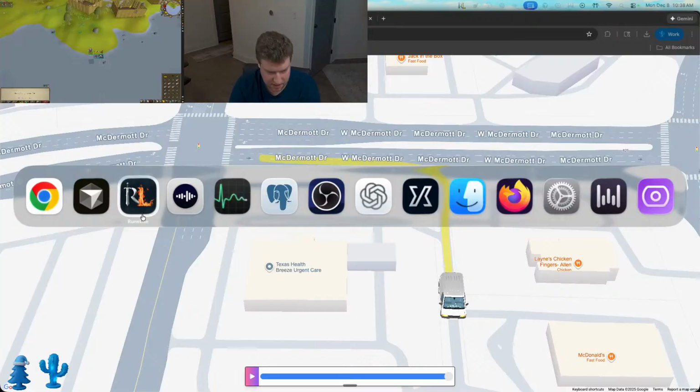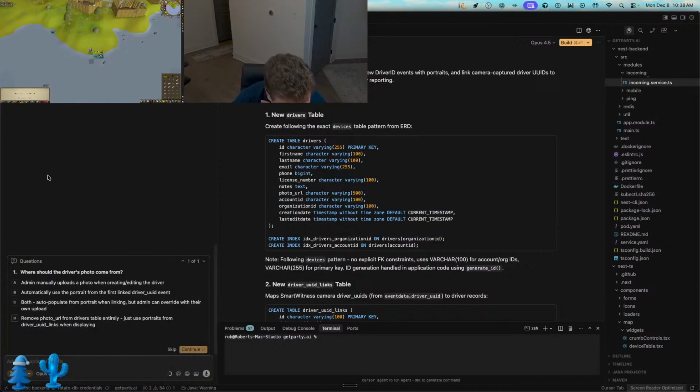Okay, so now let's come back to Cursor. Let's see what it said. I'm going to answer automatically. I think I'm going to automatically link it. I think this is okay for now.